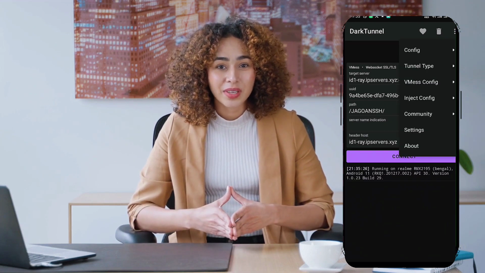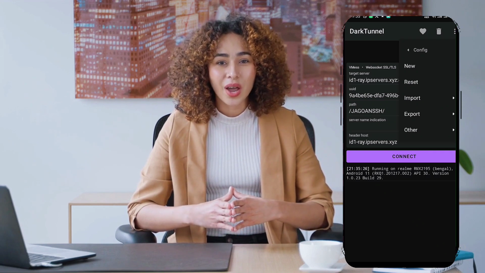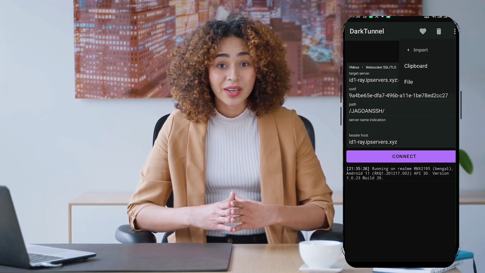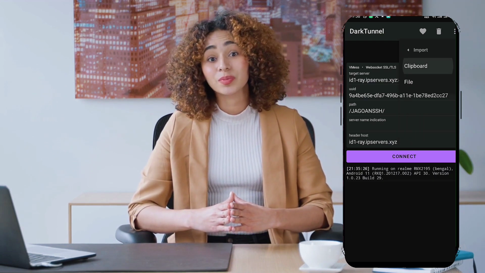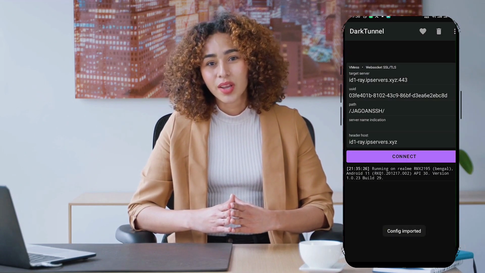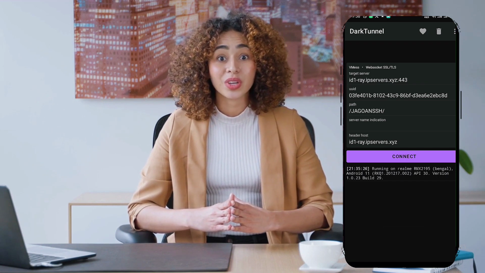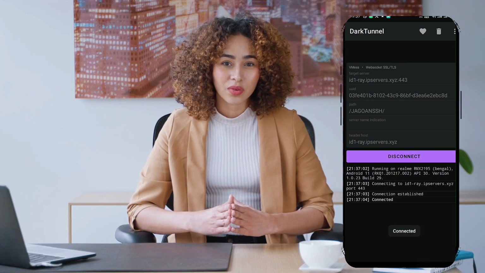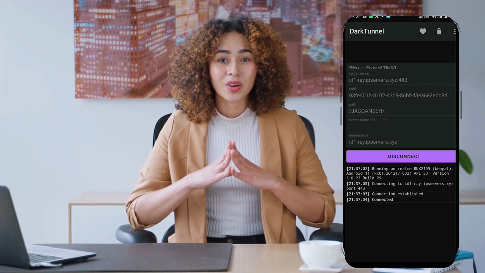Once inside the app, navigate to the menu by clicking the 3 dots in the upper right corner. From the menu, select Config File, and then tap the Import button. Choose the clipboard option to import your server details. After successfully importing the data, return to the home screen and tap the Connect button. In just a few seconds, your V2Ray VMess server will connect, providing you with a secure and fast-speed internet experience.